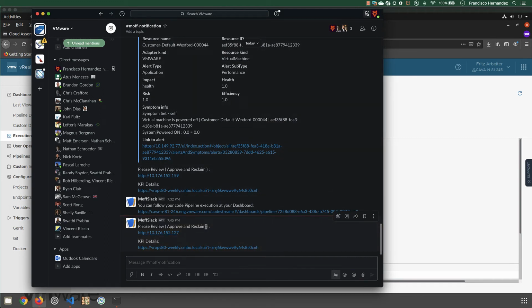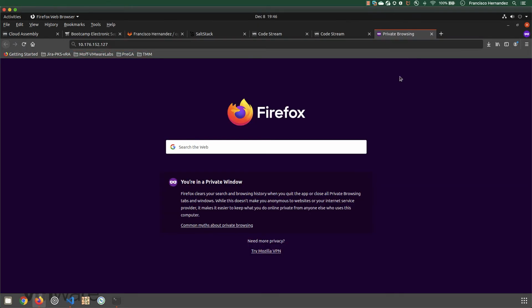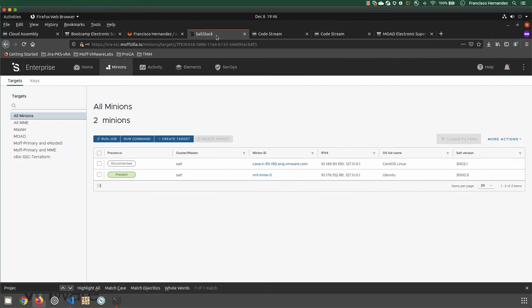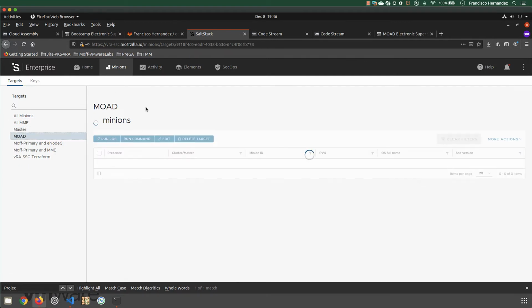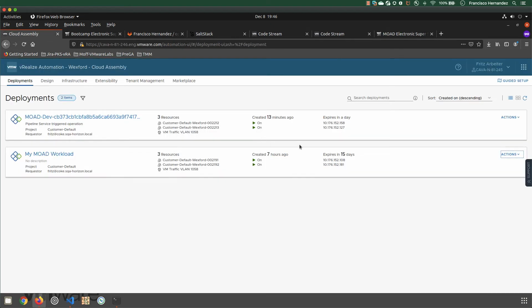In fact, CodeStream sent me another notification telling me that I need to review the new build, right? Because that's part of my process. So I defined it that way. So again, I'm showing you what is under the hood. As a developer, all I had to do was to push the change. And you can see that, yes, my change worked, that my application was built, but also installed by vRA SaltStack configuration, right? And you can see that there is a new target corresponding to this new deployment.